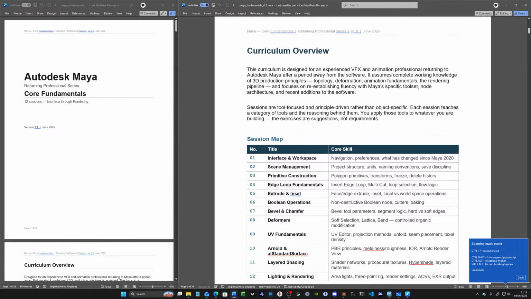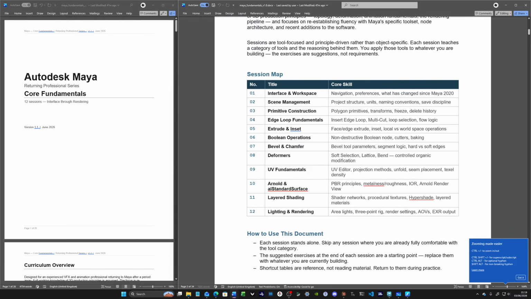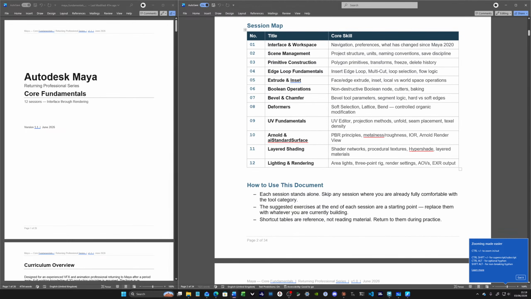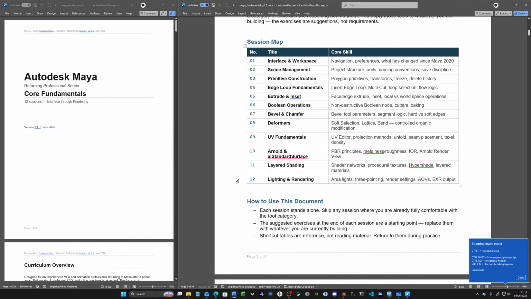So this is returning to Autodesk Maya after a period away from the software. It assumes complete working knowledge. Re-establishing fluency with the Maya-specific tool set. So it's tool focused and principle driven rather than object specific. Each session will teach us, or me, a category of tools and the reasoning behind them, and you can do whatever you want. For the next 12 sessions, I've broken it up into interface and workspace, navigation, preferences. What has changed since Maya 2020? That was, I think, the last one. No, tell a lie, I did use 2024, 2025.